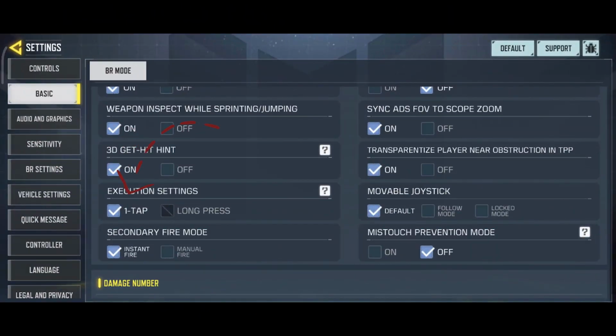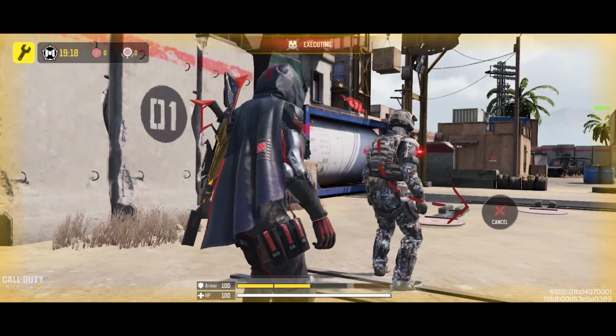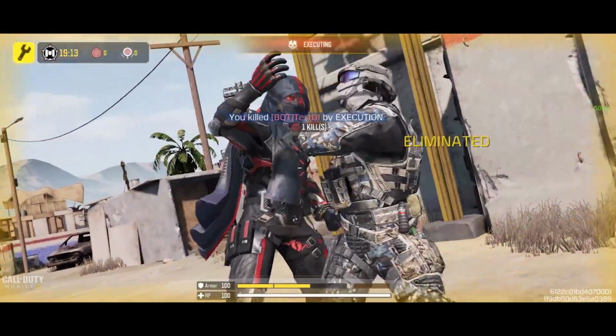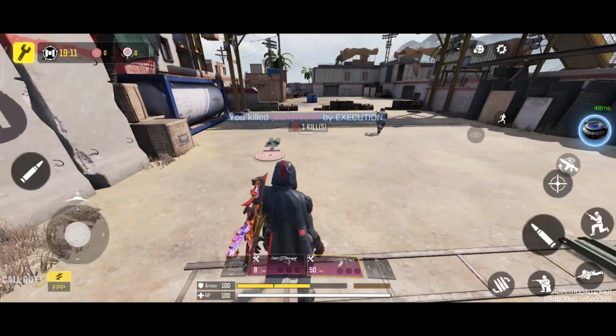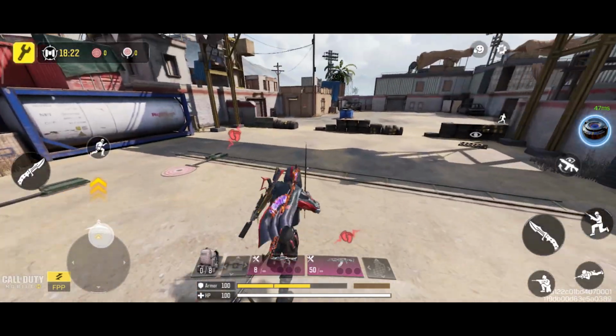The next settings are Execution settings, which appear as a skeleton-like option in their respective sections. You can use it for the finisher animation, and it is intended to add more finishers to the game in future seasons. The next settings are Movable Joystick settings, which have 3 modes.